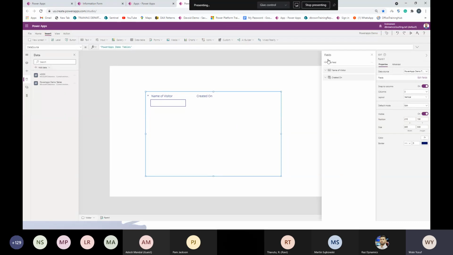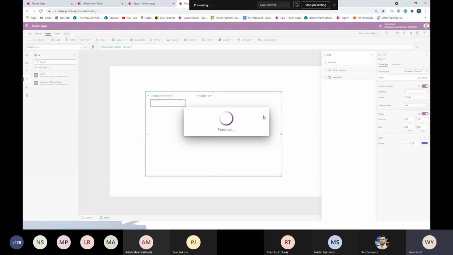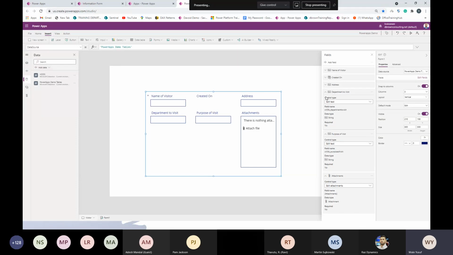I can click on edit fields to add the things that I need the visitor to fill. I need the visitor to fill the address, department of visit, and also the purpose of visit. And then I think that's all. I can add date later, but let me just leave that since it's just for a demo. And then maybe an attachment, since the visitor may need to attach one or two things. So these are the things I want the visitor to fill: the name of the visitor, the address, department of visit, purpose of visit, and also an attachment.